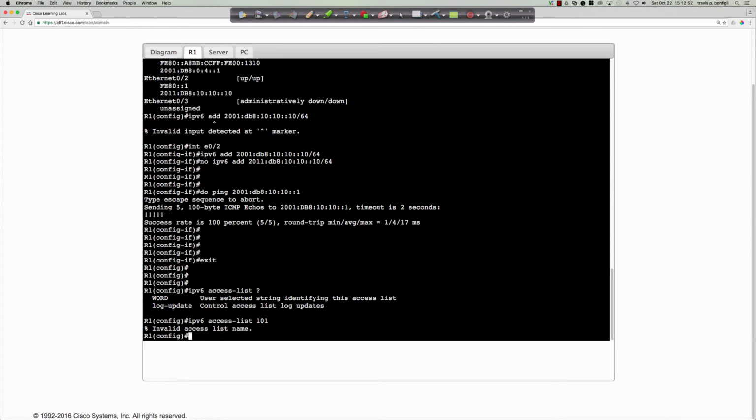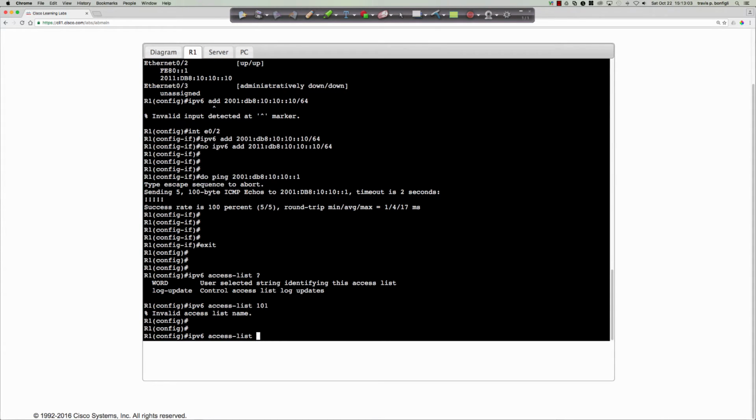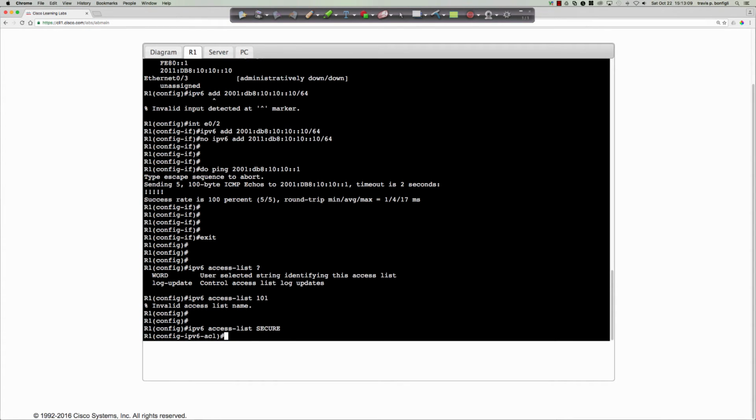So if you were thinking to yourself, oh, wait a second, I like using numbers, and so I'll just put a number in and it'll take it as the word, you can see here, that's not going to work. So let's go ahead and pull this back, and we're going to simply call this secure. So IPv6 access list secure.